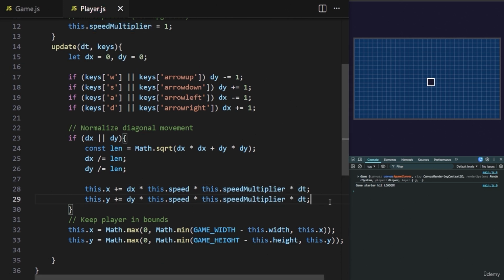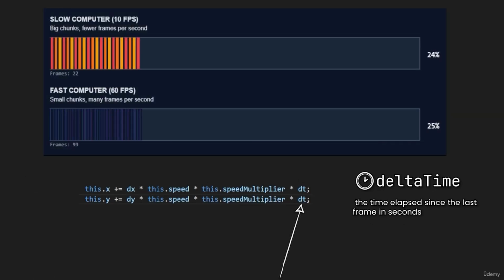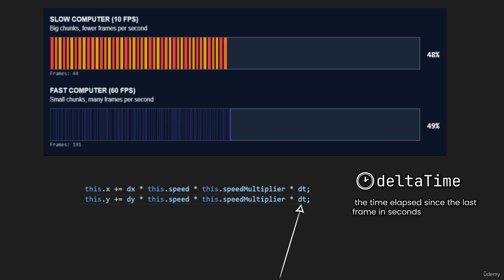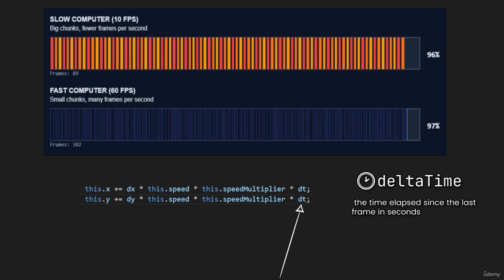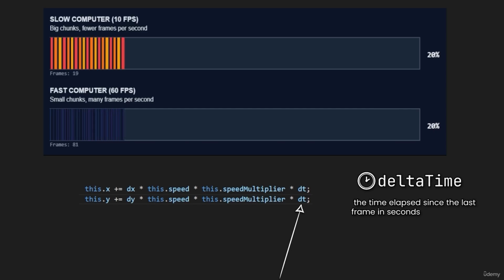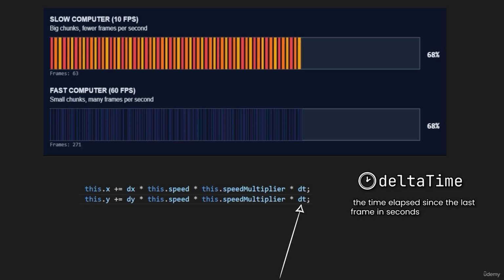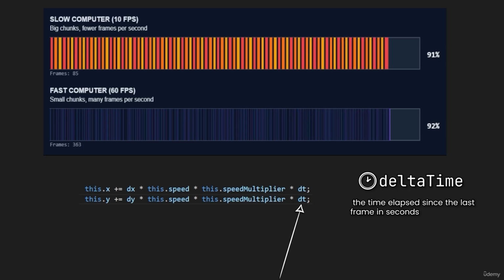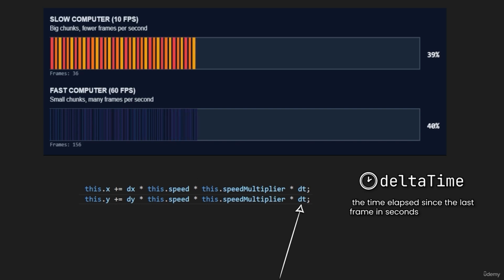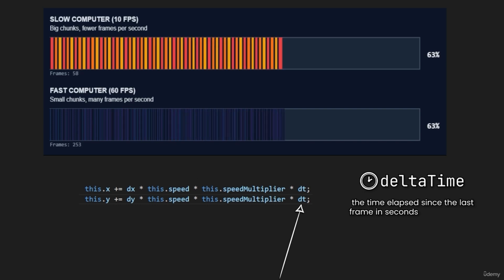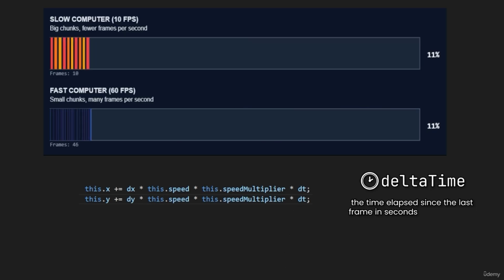Now I can use delta time here when I update this.x and this.y to make the movement frame rate independent. By multiplying the speed by delta time, the time elapsed since the last frame in seconds, the player will move the same distance per second regardless of frame rate. This is because without delta time, faster computers would move the player faster, and slower computers would move the player slower. The game would run at different speeds on different devices. By multiplying by delta time, we're saying move this many pixels per second instead of move this many pixels per frame, which ensures consistent gameplay for everyone, regardless of their device's performance.